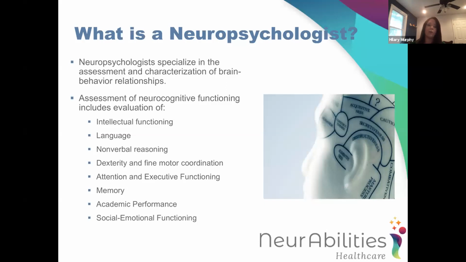And we take all of that information and put it together to devise treatment programs for individuals from adolescents, young children, to adults, to make school a little bit easier, to make home life a little bit easier, to help the individuals who come into our practice to achieve the goals that they have set for themselves.